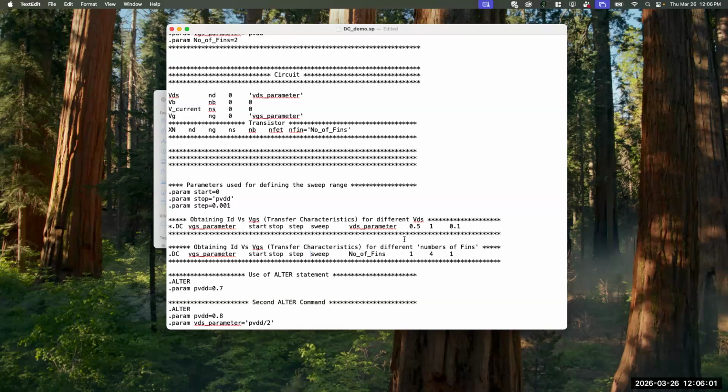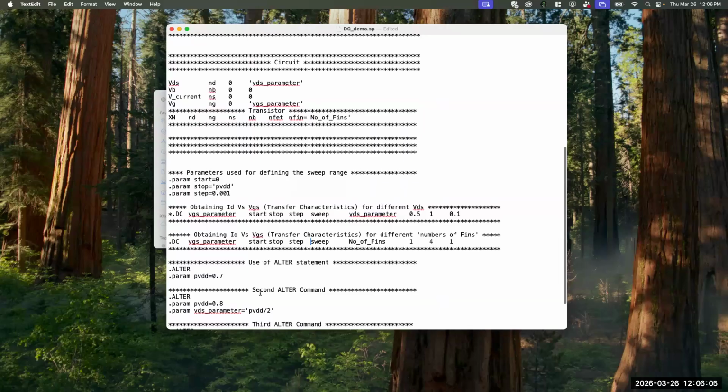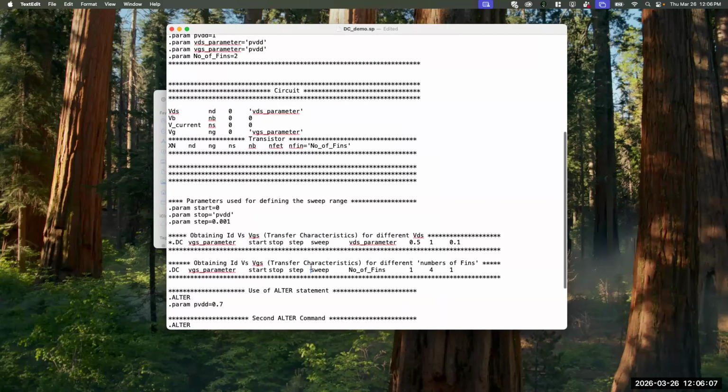Okay. So it's very powerful. And here comes the alter. Notice for all of these things, I'm making start, stop, and step as parameters as well. So everything is parameterized. And notice where the stop is. The stop is at PVDD, which is a parameter that I decided.